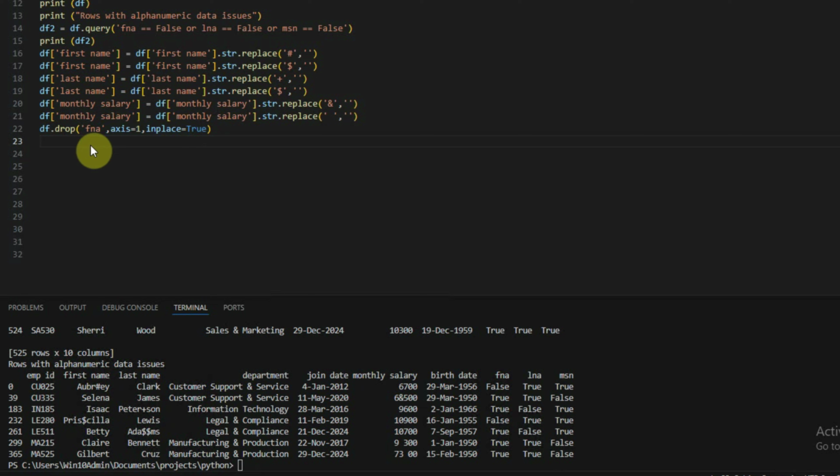Now let me explain what this particular statement actually does. It is going to drop the whole column with the name FNA, and that is specified using axis equal to 1.